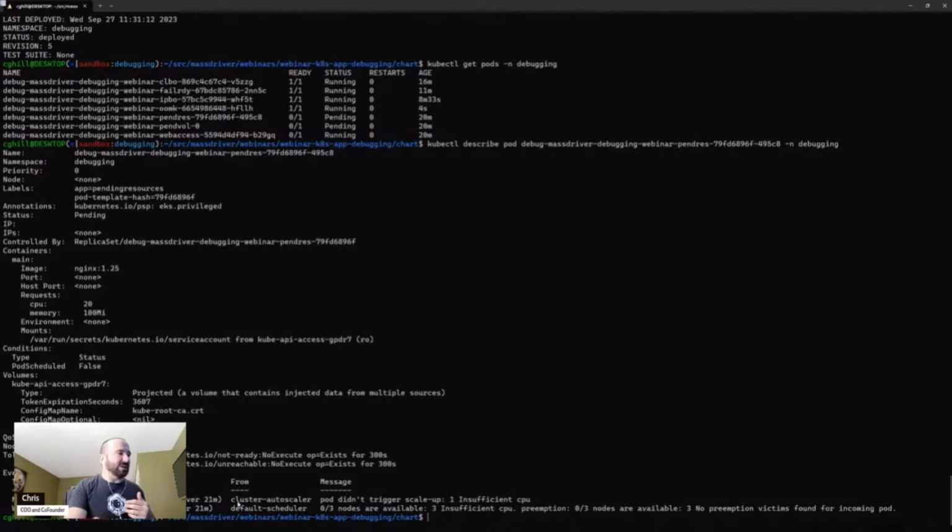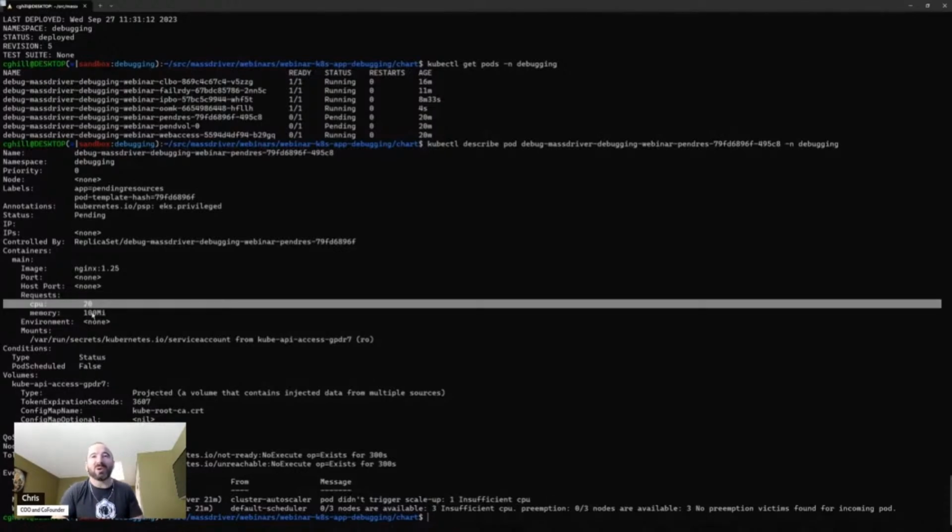The last thing is we're seeing the cluster autoscaler also saying that this pod didn't trigger a scale up because of insufficient CPU. So all these alarm bells right now look to be complaining about the CPU. If we look right up here, we can see the resource requests. This is probably why: we have requested 20 CPUs for this workload. That's a lot. In fact, that's probably more than any of the nodes have.